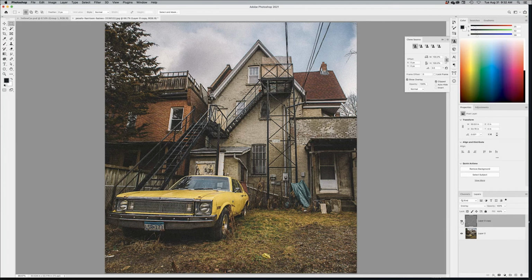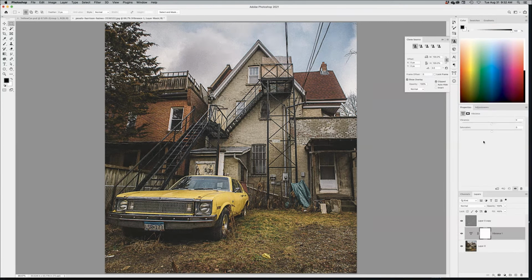And then what else can I do to this image? So I go back to my lower layer, and then I can do a couple of adjustments. I can do what I like to do very often, which is a vibrance adjustment layer. You click on your vibrance right here. This is the mask, of course. This is your vibrance properties.